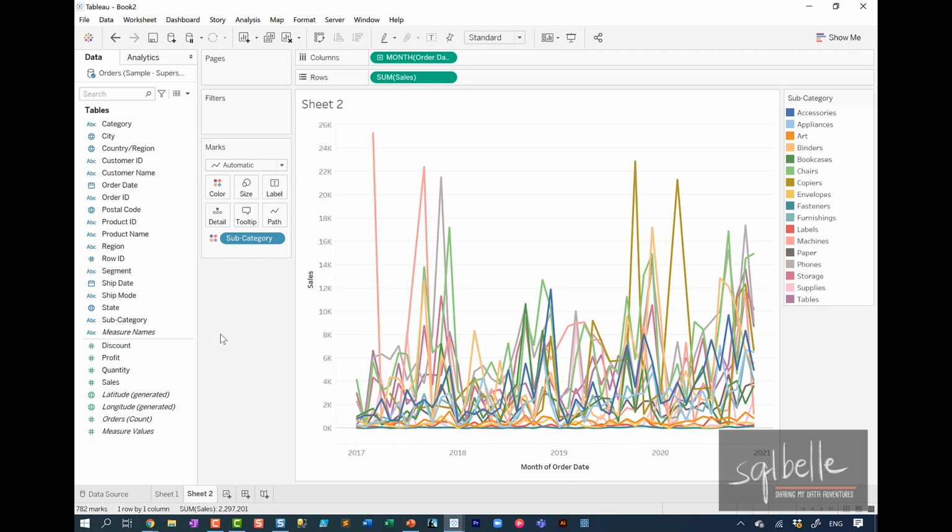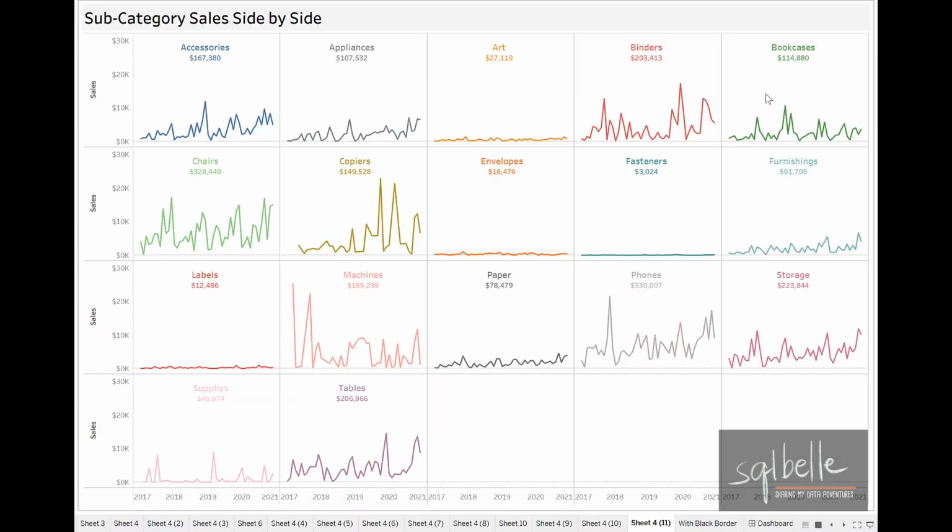For us to create a small multiple, we need some discrete dimensions that allow us to create the grid. So we are going to have to create calculated fields that allow us to create these grids. This is the small multiple we are going to create in this demo. This allows us to compare subcategory sales side by side in one view.